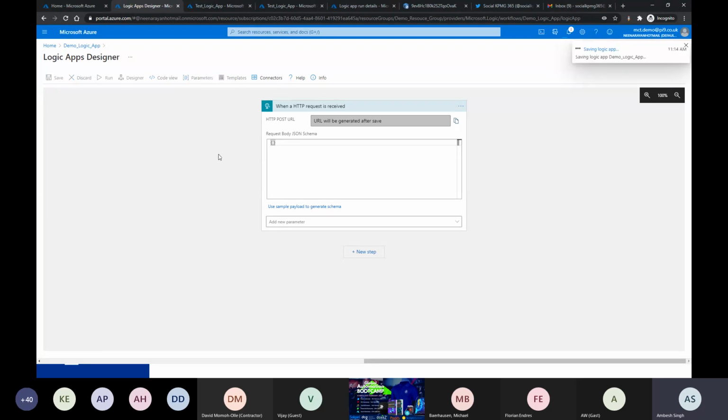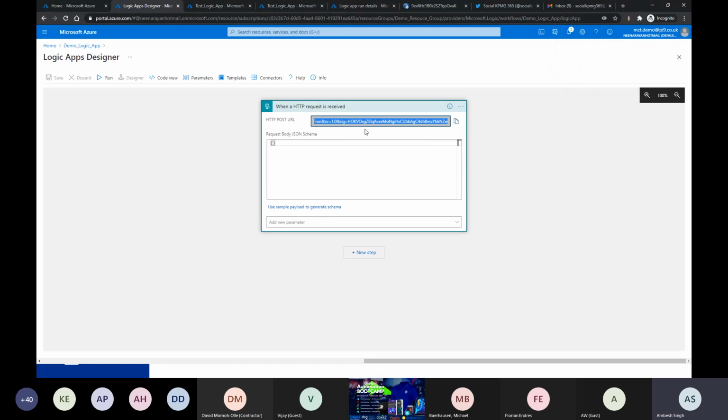So just say I just saved it, and the URL is already there. So I could copy it. I could call this URL directly from Postman. So this is the first thing.